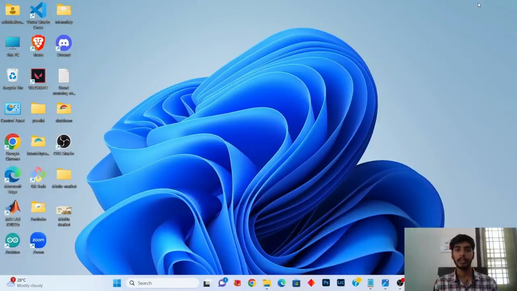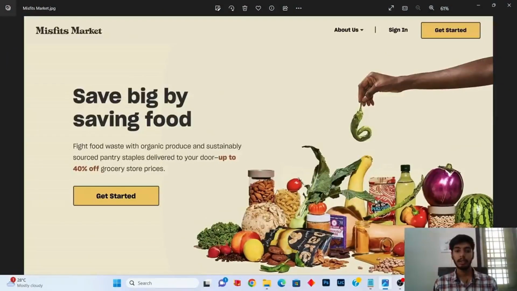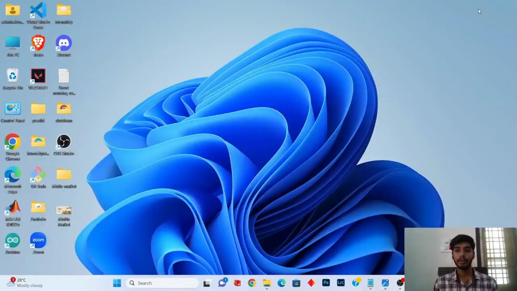Now we are going to make a Misfits Market landing page. This is the actual design of the Misfits Market landing page, and now we are going to replicate the same. For this, we are going to use Visual Studio Code that I have already installed on my computer.